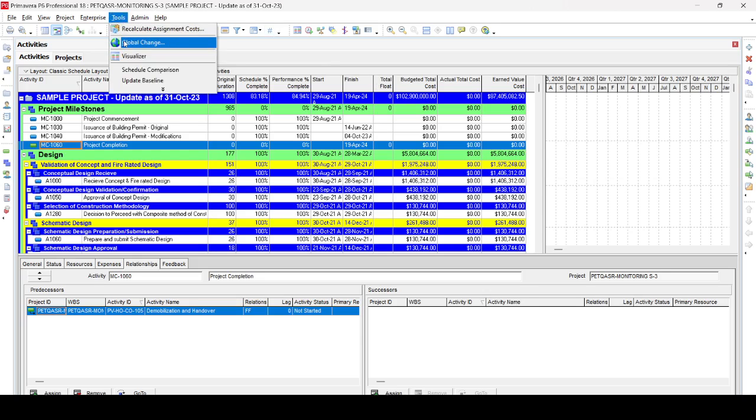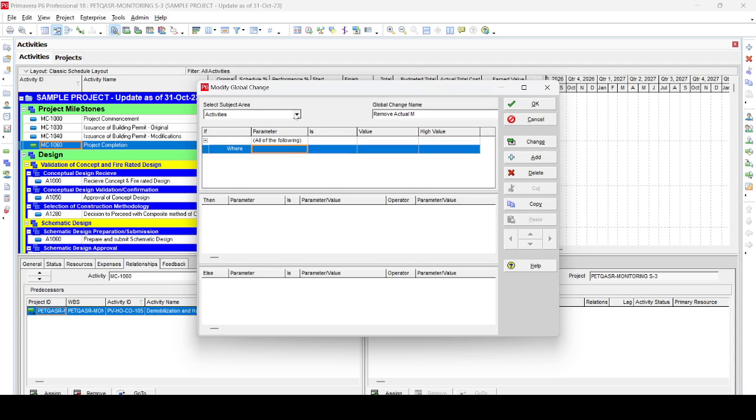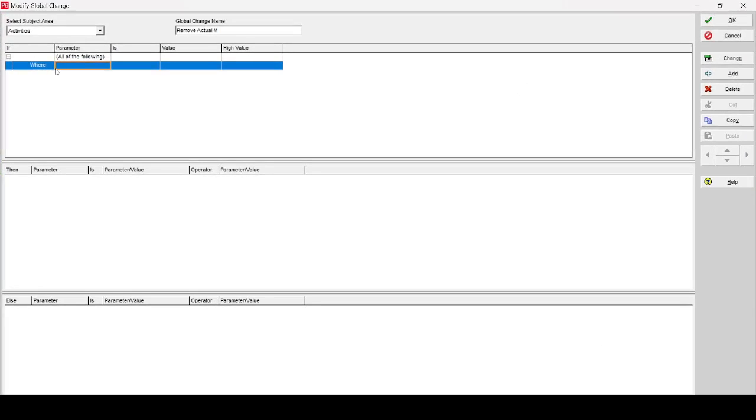We just go to Tools, Global Change, and then add one new, and call this change remove actuals material. Then from here you can see, I just make it big. In the selection, select the subject area, make sure to select Activity Resource Assignment, and here we select the resource type. Resource type is equal to labor.